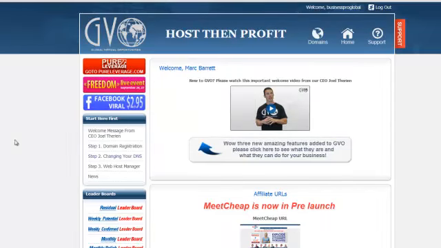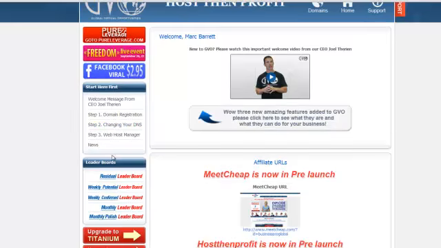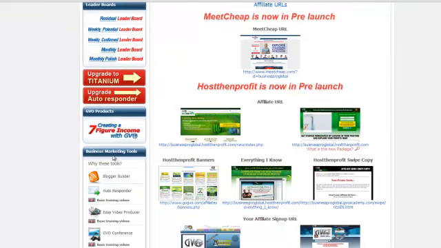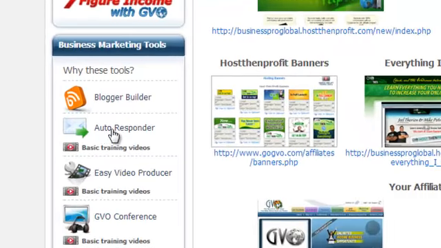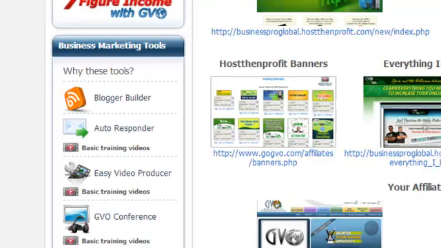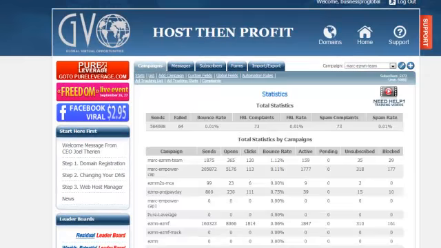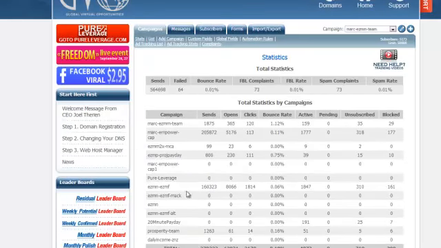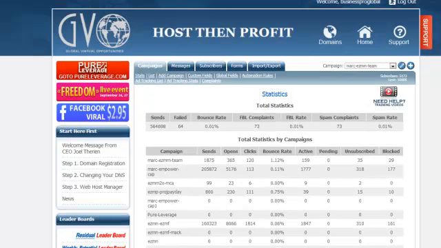But over here on the left-hand side, what you're going to do is scroll down until you see Autoresponder. Yours may be up further towards the top. But anyway, when you see Autoresponder under Business Marketing Tools here, in this section, you're going to click on that. And now once again, when you click on that, yours is going to be empty because I have a whole bunch of lists in here and you don't have any lists yet.